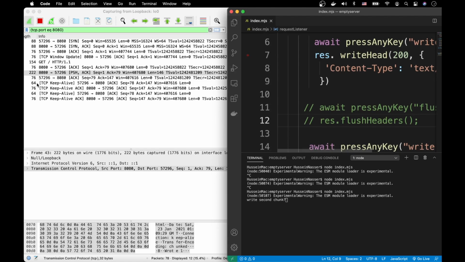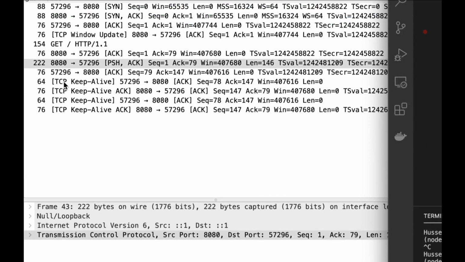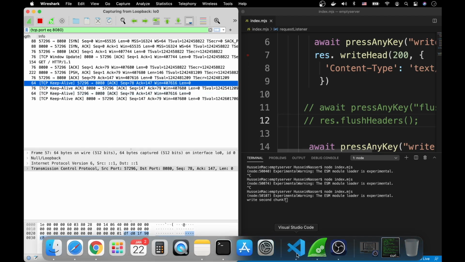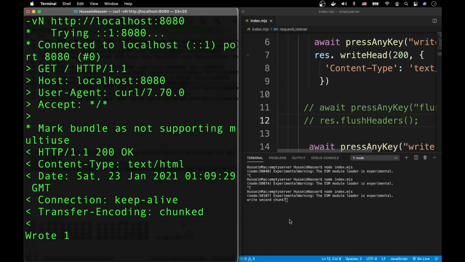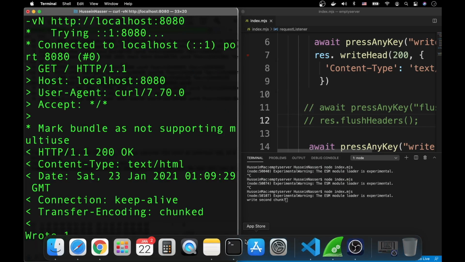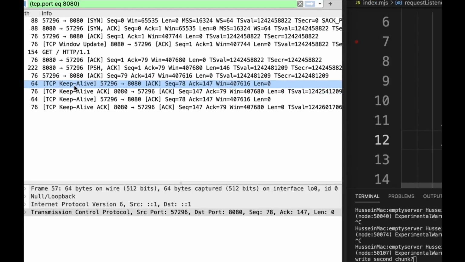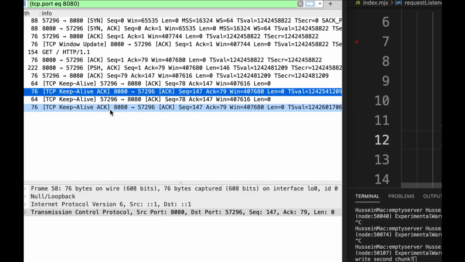All right, so let's talk about this TCP keep alive. We got two of them, right? What curl does, by the way, curl's still running, because I didn't even write the second chunk. There's a configuration called TCP keep alive, and it sends this packet to the server, and the server immediately responds with, hey, TCP keep alive ACK.